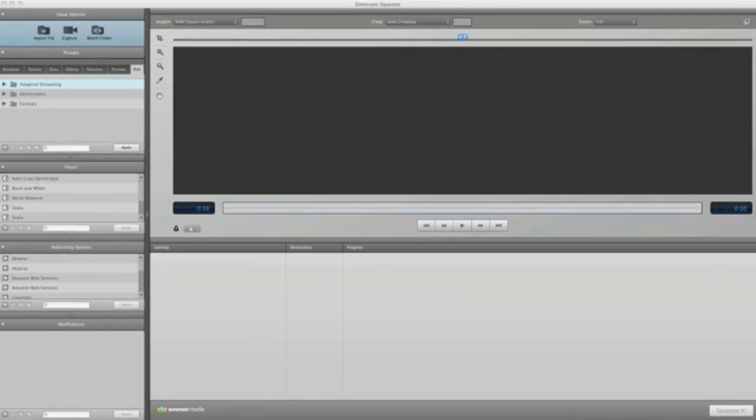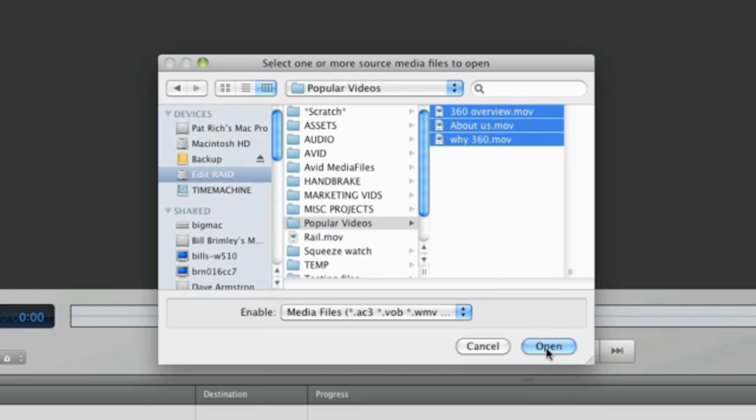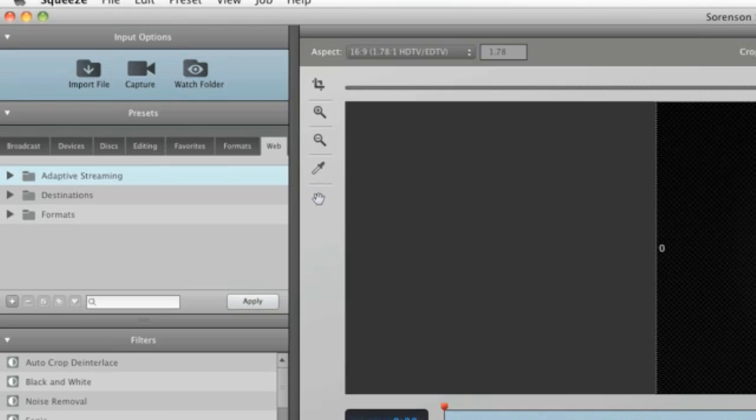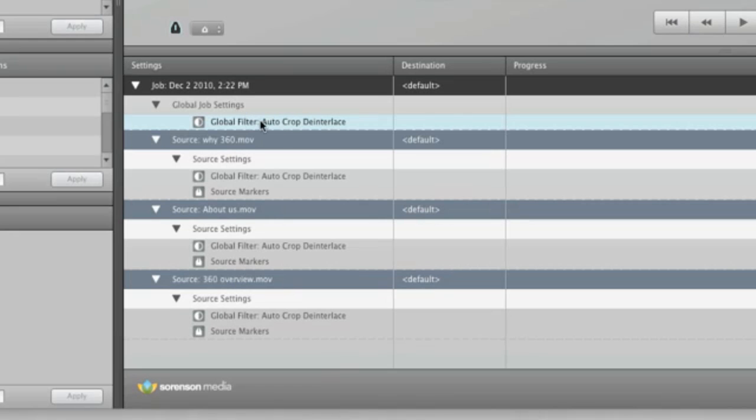Here, let me show you how to bring a video in by clicking on the input button or by dragging and dropping into the job module. You can also import directly from your DV camera via FireWire or automate your workflow with a watch folder, but we will cover those in depth in another video. Doing that creates a job and a source with source settings under the settings column. If you have default filters set, they will show up under Job and under Source Settings to show you that all the sources in this job will have that filter applied and that it is currently applied to that source.